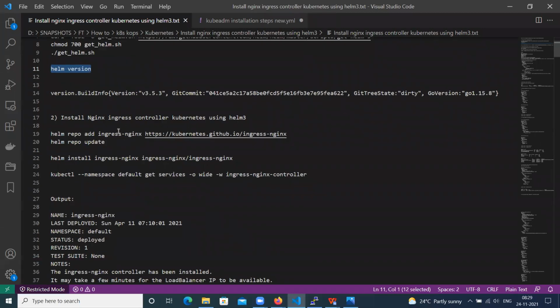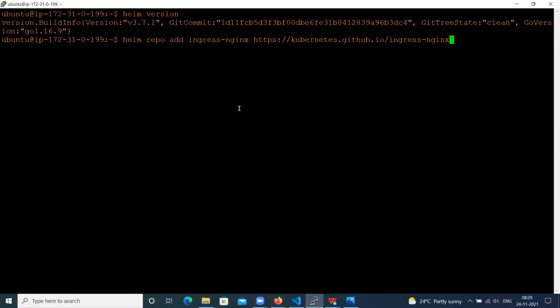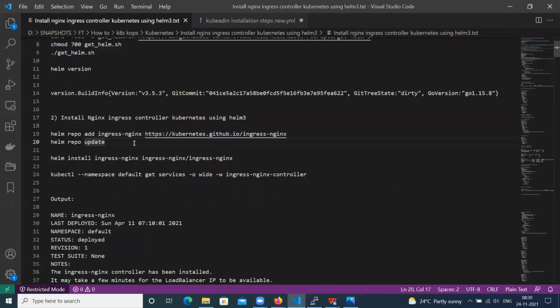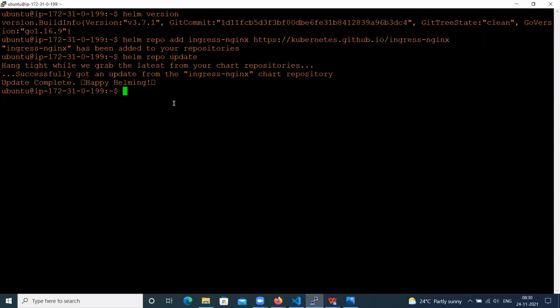Then we have to install the Nginx Ingress controller using Helm 3. First we have to add the official Helm repository for Ingress Nginx. This is copied from the site. I mean, repository means what, bro? Like an apt repository, you add an apt repository for any package, for MySQL or anything. Same like that. Then helm repo update, same like sudo apt update.